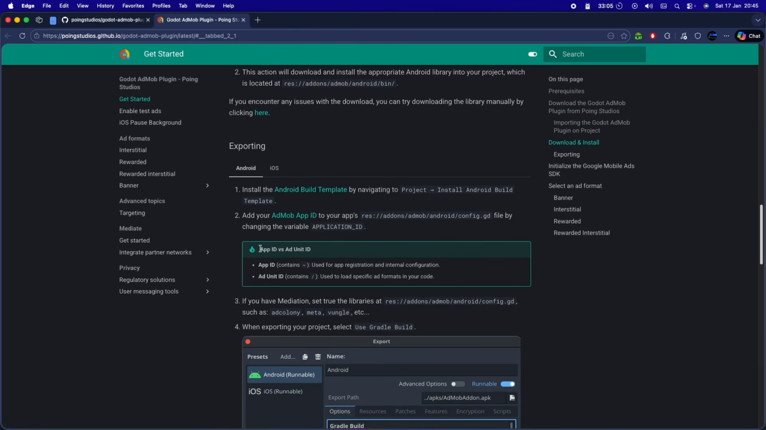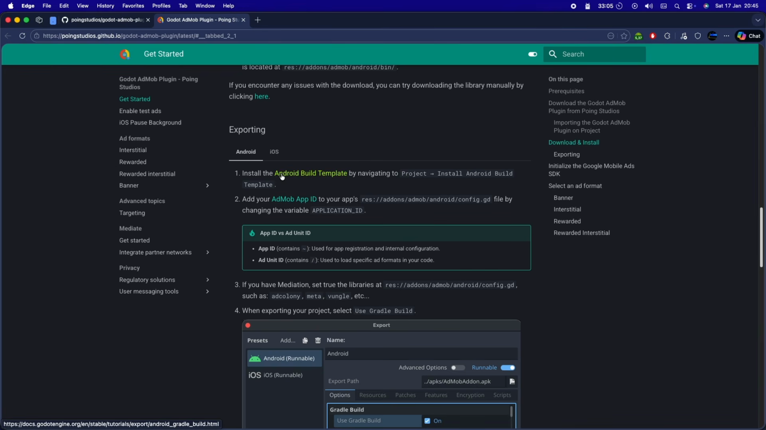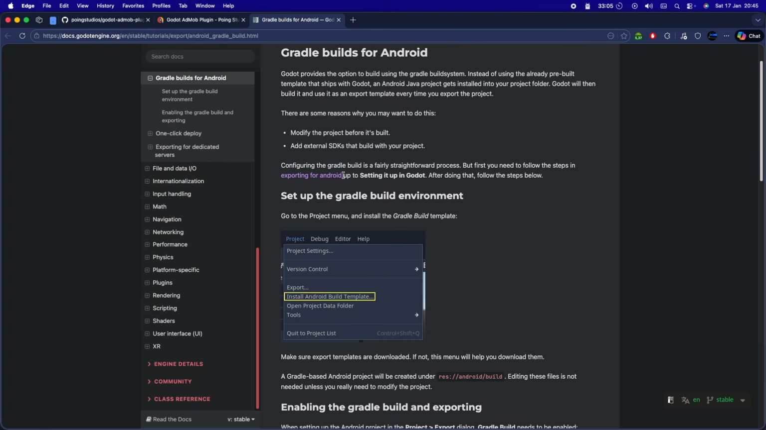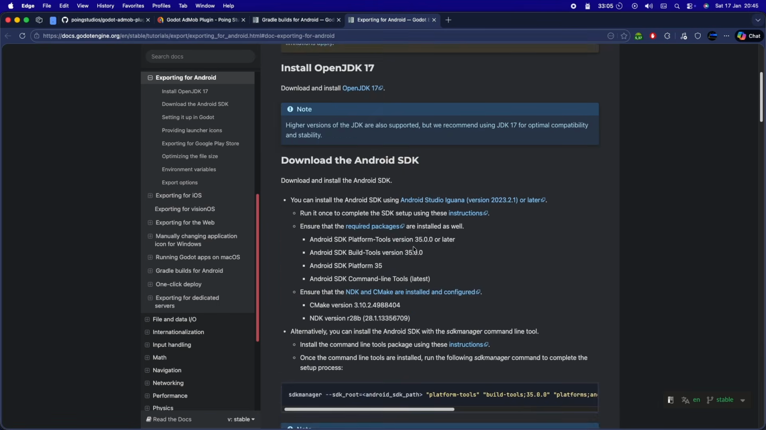Now let's move on to the final part, the export. Let's start with Android. It's quite simple. First, you need to install the Android build template. This is the official Godot link, please read carefully. You need to configure the export for Android, which requires Java, etc. We won't cover that part.